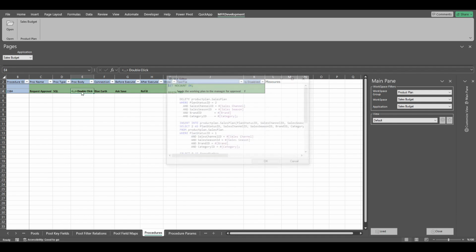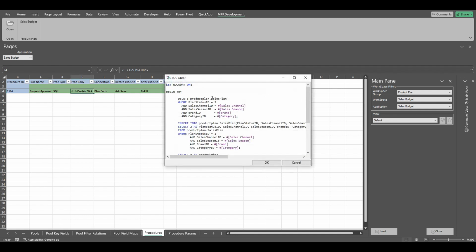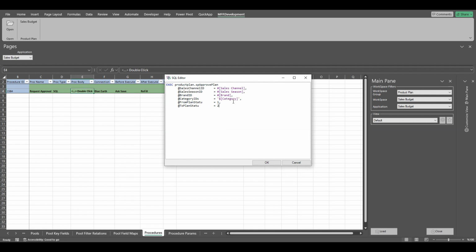This time, instead of writing the procedure body in a lengthy manner, I'll write it to call the stored procedure we prepared earlier. I paste the code I prepared here. So, it calls the SP Approve Plan procedure in the Product Plan schema, and maps the Sales Channel parameter to the Sales Channel field, the Sales Season parameter to the Sales Season field, the Brand parameter to the Brand field, and the Category IDs to the Category parameter.